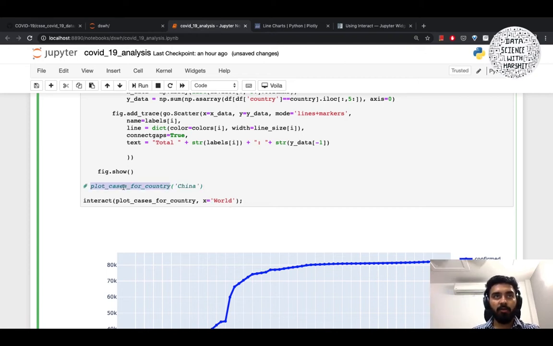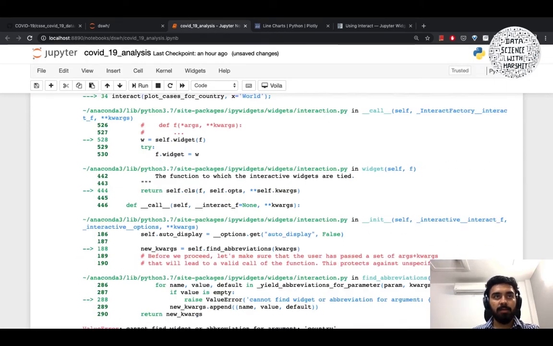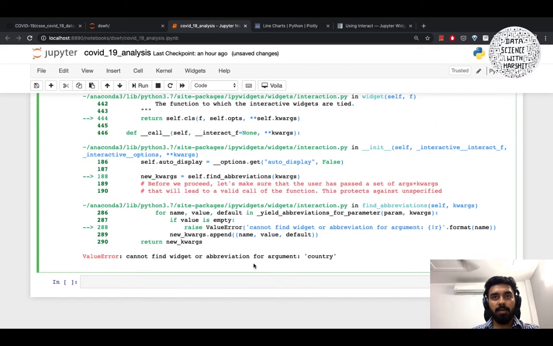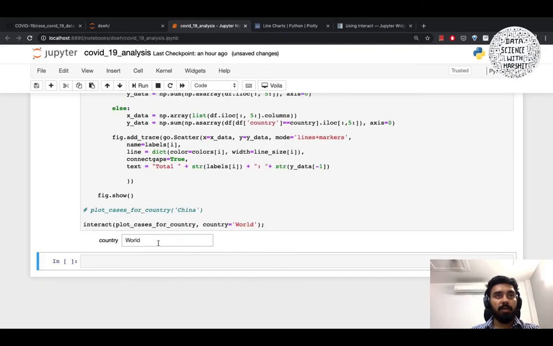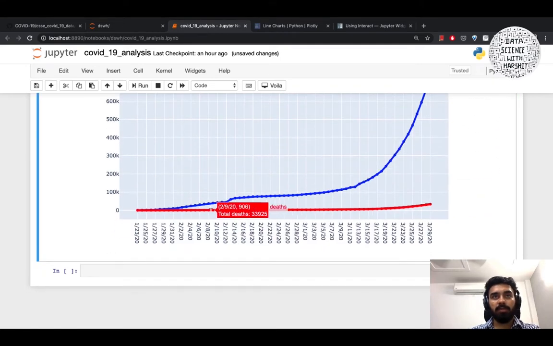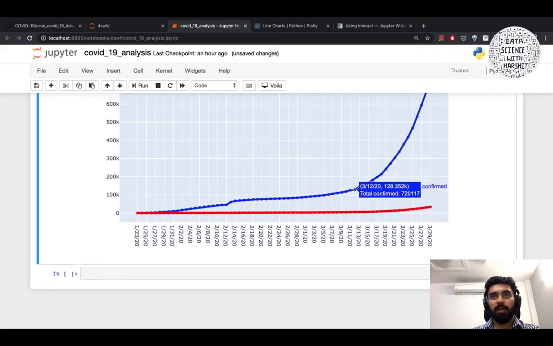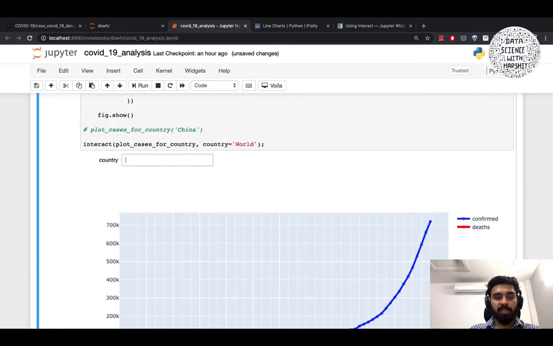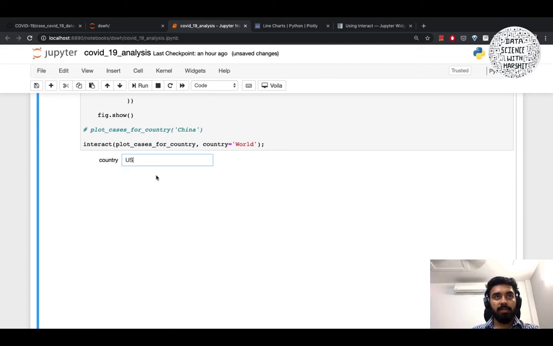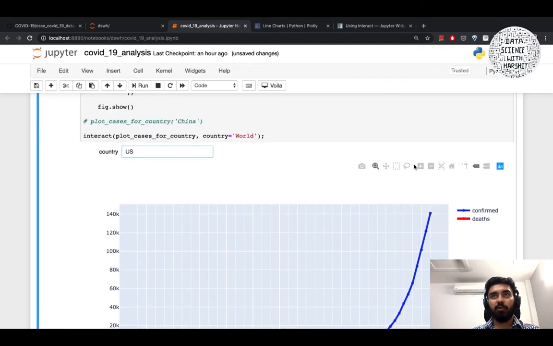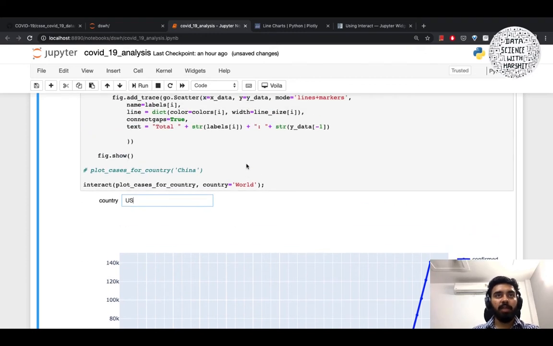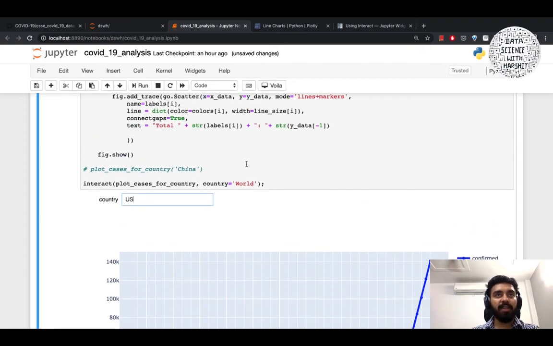So I'm commenting out this line. From now on we're going to use the interact. So let's run this. And okay, the argument that our function takes is country, so we're going to change that. So this is for the world. This is the graph, what it looks like for the world right now. And as you change it and add US, this is the graph for US. So this is basically how you can add some interactivity in your notebook, and this would reflect in your dashboard later on.